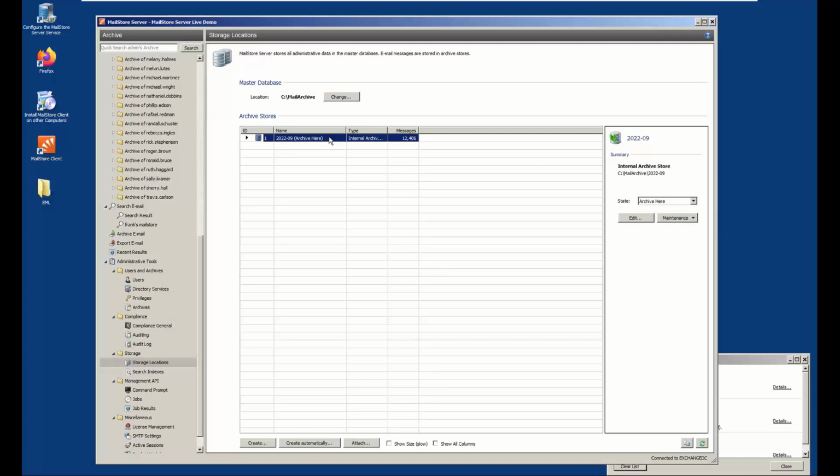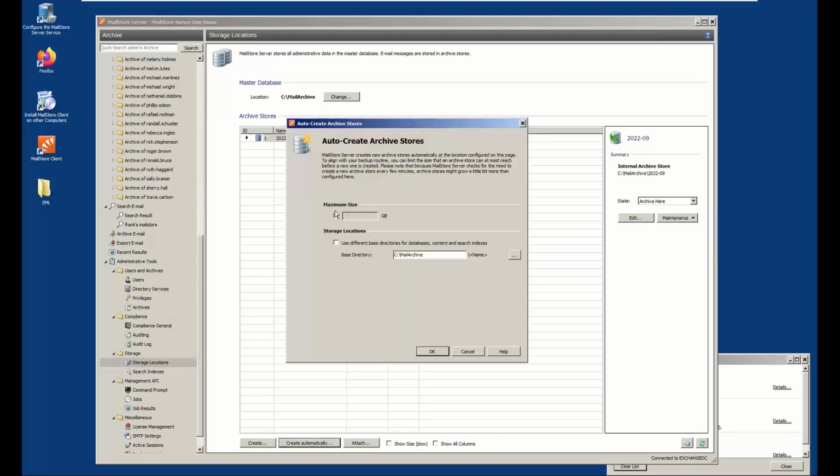And MailStore will create new storage locations, more archive stores, automatically as time goes on when it's needed. MailStore does this based on the database sizing to optimize for performance. But you can go to create automatically and set a limit for the size. For example, if you were backing up to tape backups, then say you needed your archive storage to be a maximum of 100 gig, you can do that.